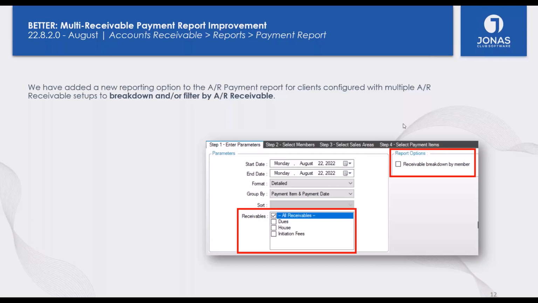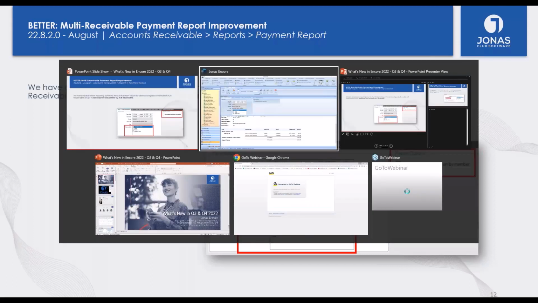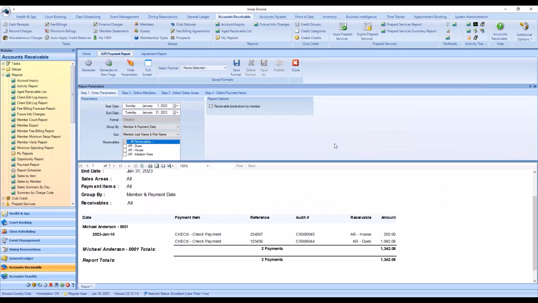And I want to quickly demo this feature for you guys just to demonstrate where it is in the software and how you would use it. So just to flip over to my system briefly, this is under accounts receivable. You'll find this in the report section, and this particular report is the payment report, which takes you to this screen that we're on right now, where you can select your report parameters in step 1, along with all the other report parameters you've always had in the past. We now have this ability that you see right here on the right to show a receivable breakdown by member.